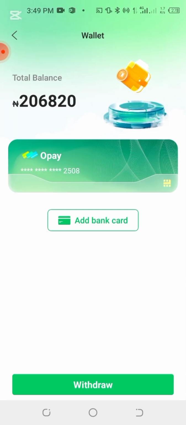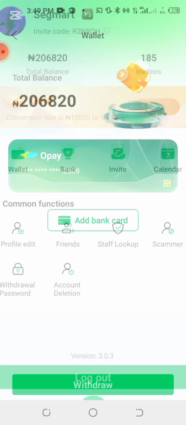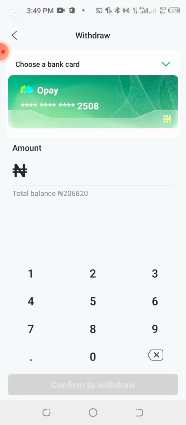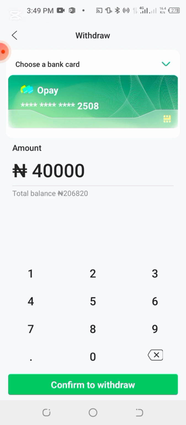Then you can go back and click on withdraw. You see withdraw down here, on your wallet. You can click on withdraw. Do you understand? After you click on withdraw, you write the amount you want to withdraw. Maybe you don't want to withdraw all your money, or you want to withdraw everything. It is your choice. Let's say I want to withdraw 40,000 right now. I just choose 40,000. Or if I want to withdraw everything, it's my choice. Then after you have done that, you are just going to click on confirm to withdraw. After you click on confirm to withdraw, instantly this money will be delivered to my bank account. Do you understand right now?